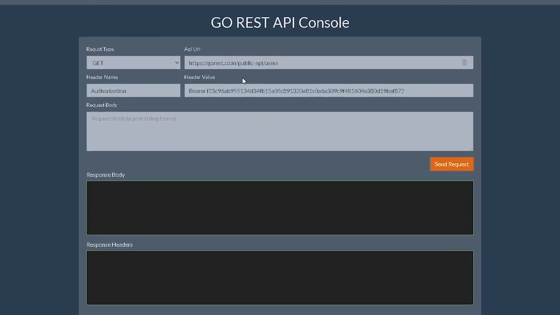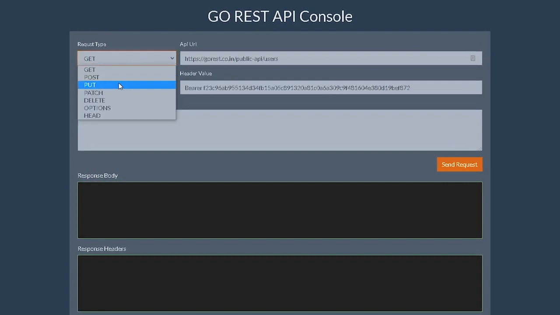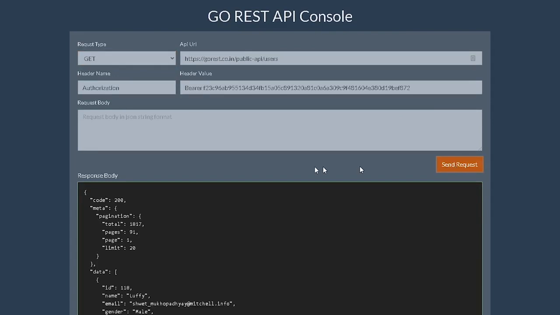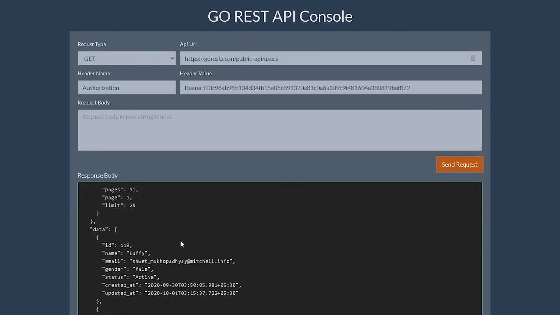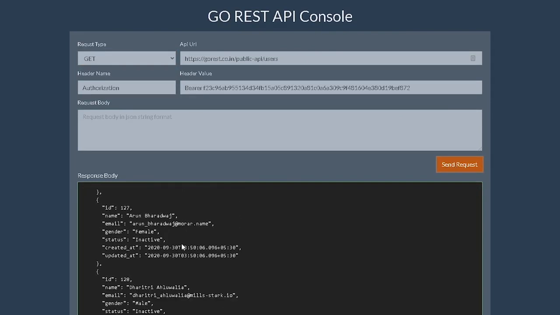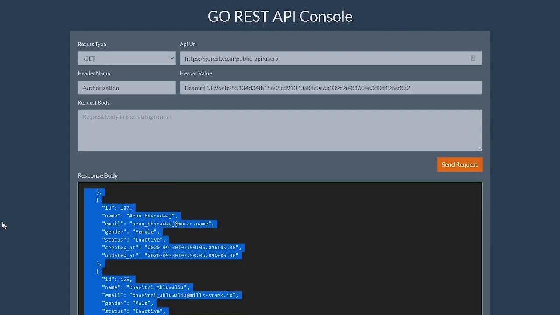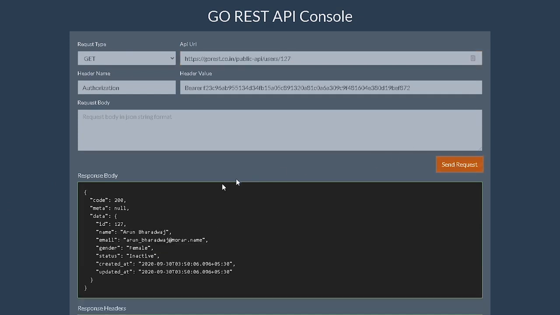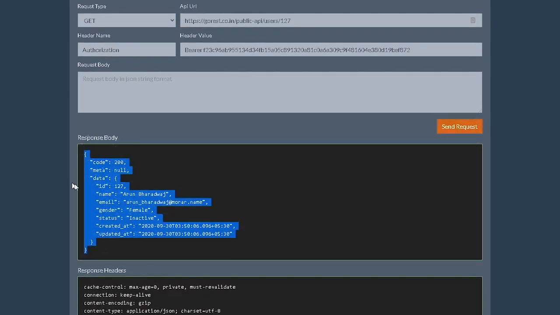Since we're working with the put route here, before actually going there, we should know which user we're going to work with. So I'm going to hit send here, and then we can just pick any of our users. Let's say I pick this 127, let's do users/127. If I hit enter or send request, there you go. We're just getting this user back.